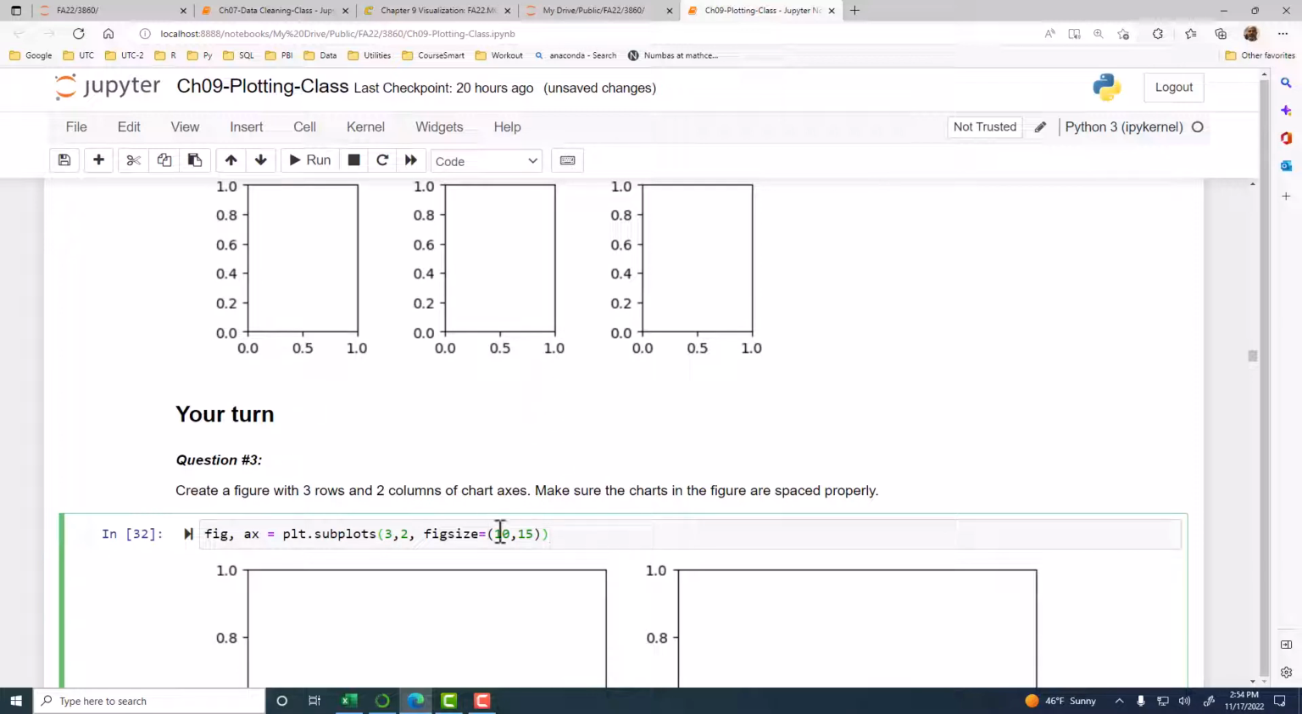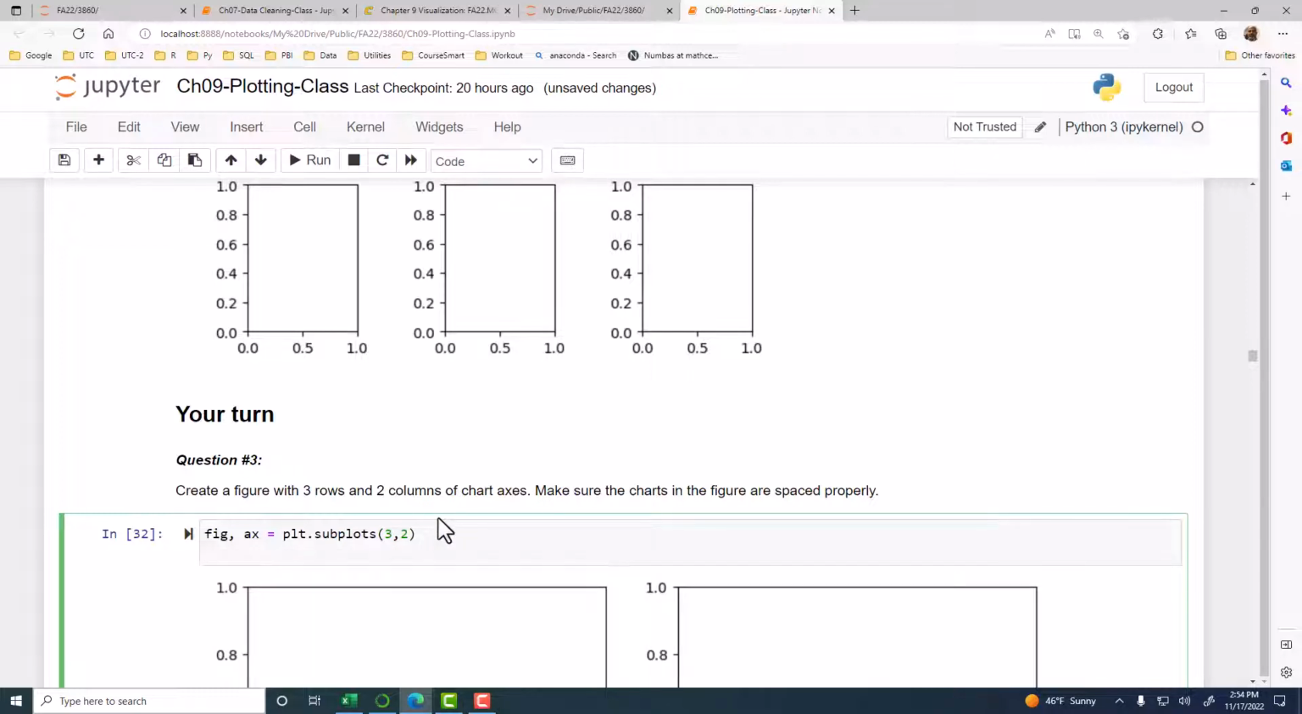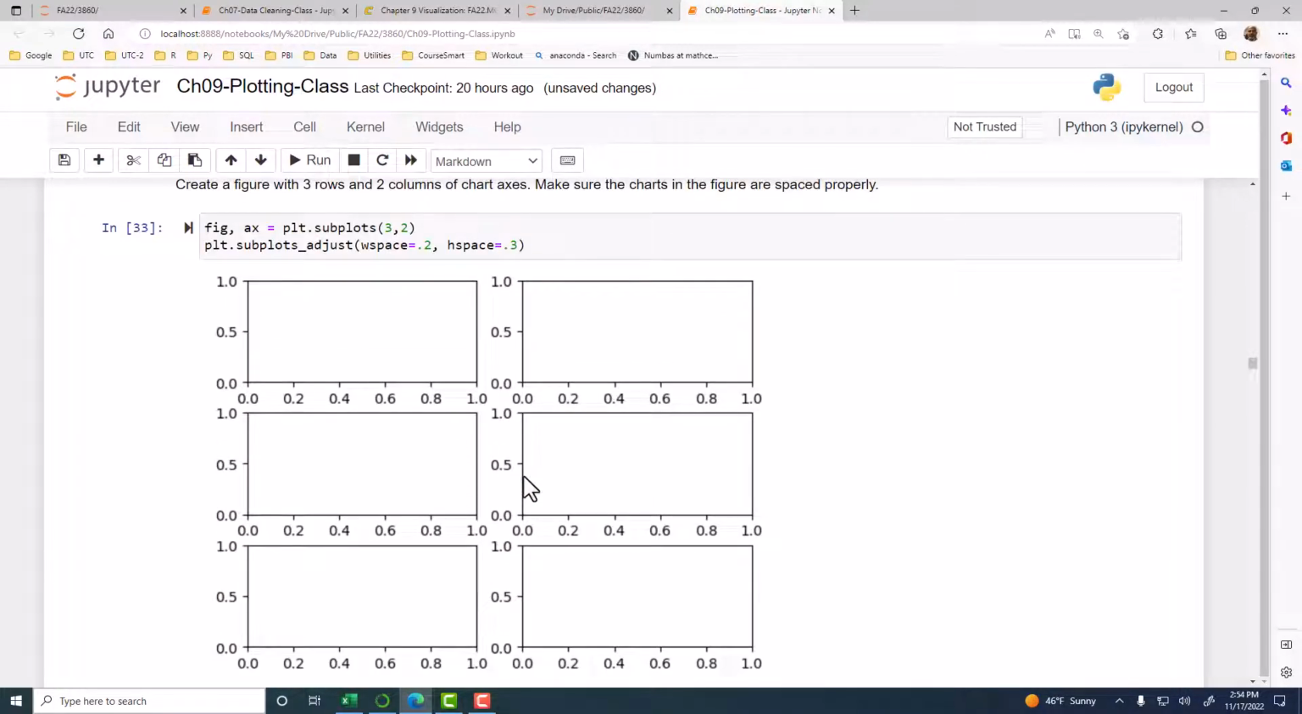Now you didn't have to use figsize. Instead of figsize, you can use plt.subplots_adjust, right? And wspace 0.2, hspace 0.3. Okay, so that's another way of accomplishing this. So with these two, figure size and wspace and hspace, you can play around with it until you get a canvas that you like best.